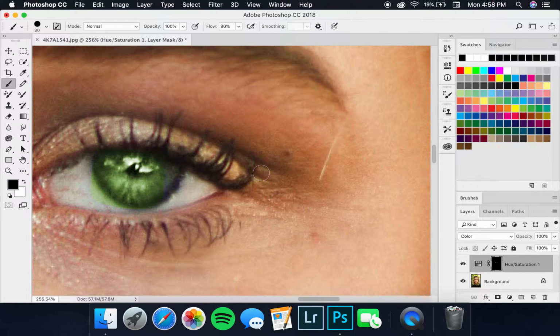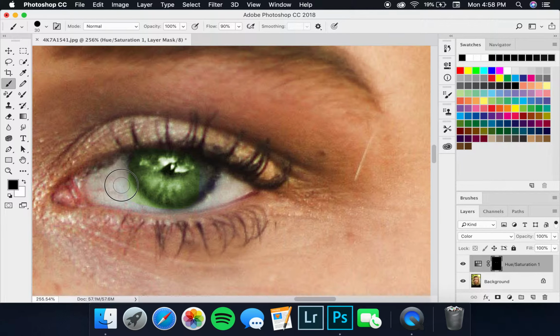And then I'll go ahead and do the same thing to her other eye. So I can go ahead and edit the outside of this one. And then I'll go ahead and hit X. And now I can edit the inside of her eye. And obviously I'm doing this kind of fast.